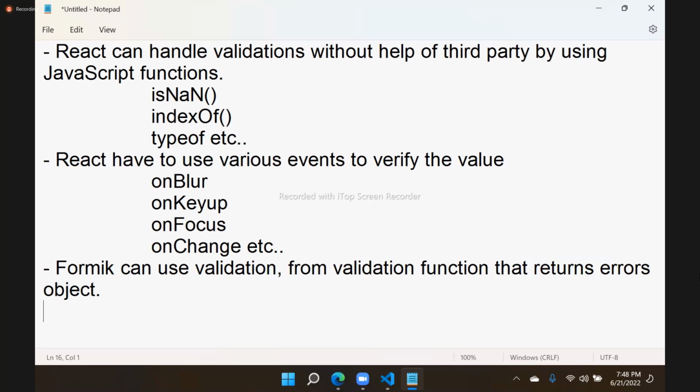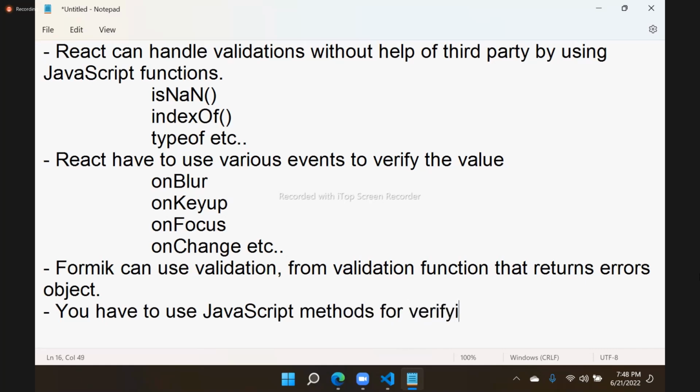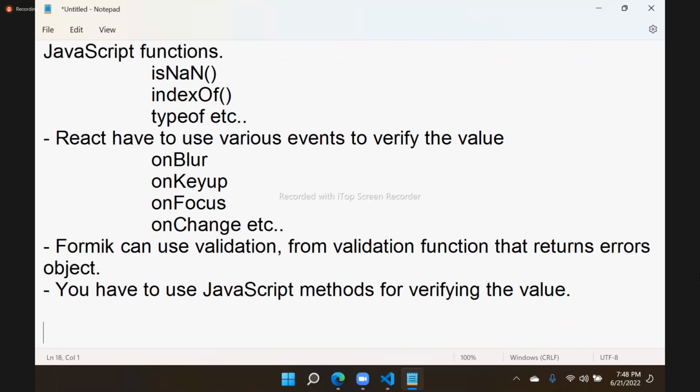Here again, the same concept. That means you have to use JavaScript methods for verifying the value. So again, same, but a little bit better when compared to the previous.